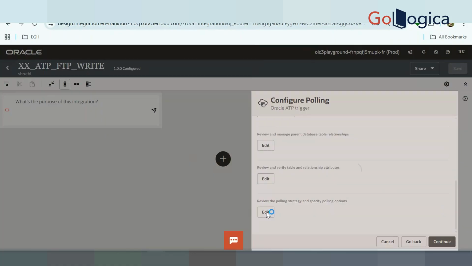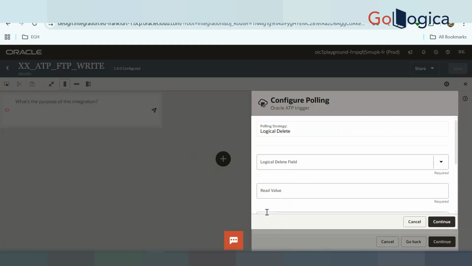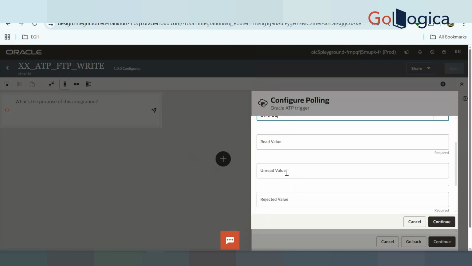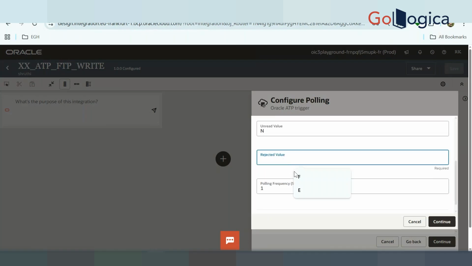We are pulling data, right? On what basis do we need to pull? Every time we cannot pull old records as well, right? So we provide one logical field. I'll select status. If the status value is n, then read. After read, you change the value to y or yes, anything we can tell. If any is rejected, you can make it error or something. The polling frequency we can provide as every 1 second. It will go on checking the table. If any record has status n, read that record.